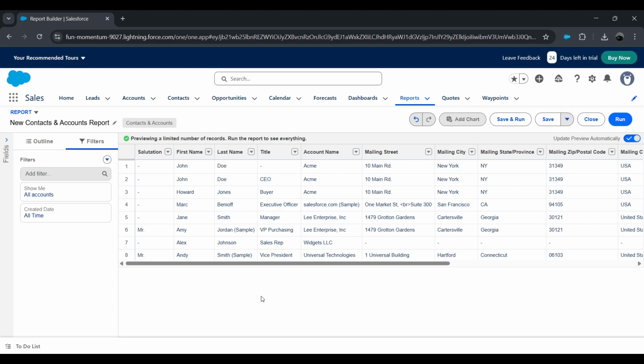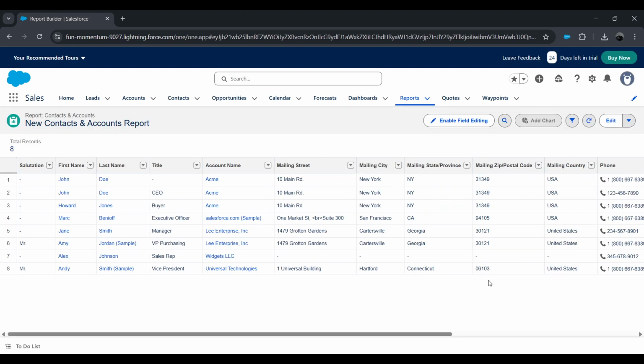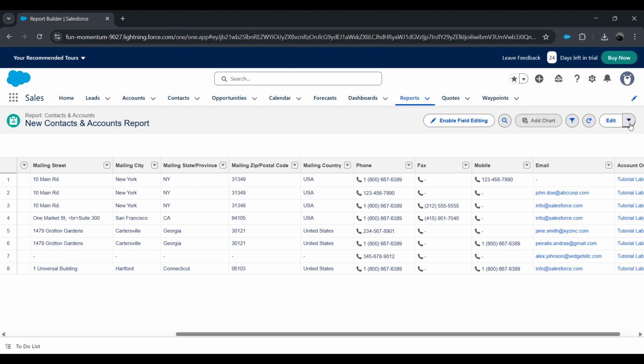Next, click Run to preview all the contacts that will be included in your export. This step is important because it lets you verify that you're pulling the right data before you actually download it. Take a moment to review the results and make sure everything looks correct. Once you're satisfied with the preview, click the drop-down arrow next to Edit at the top of the report. From the menu that appears, select Export.